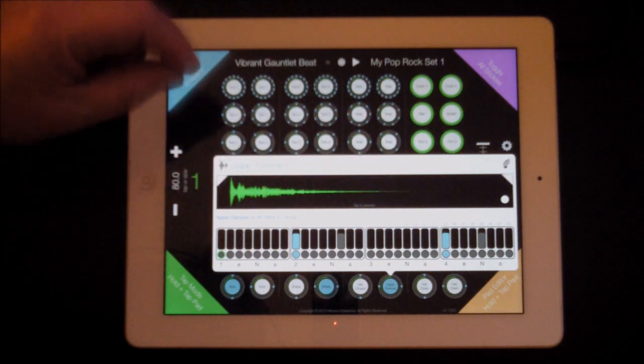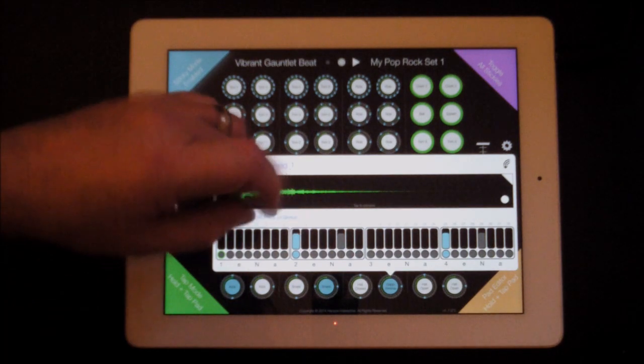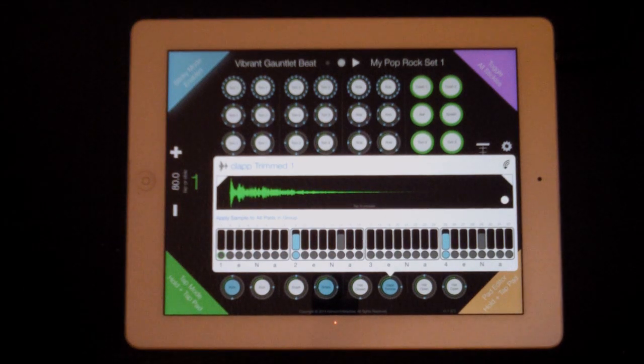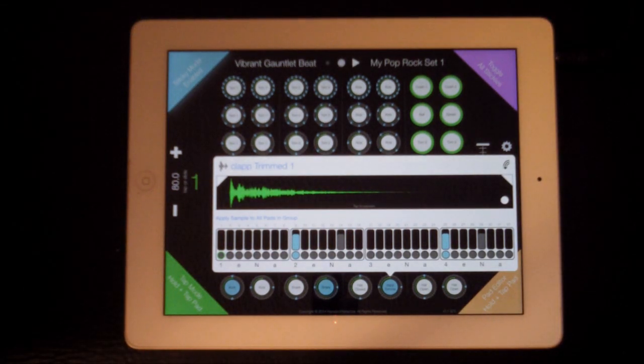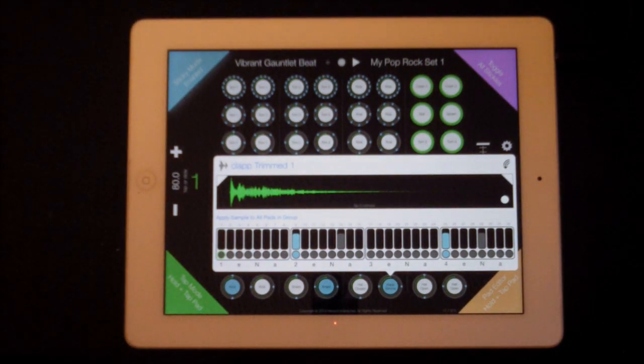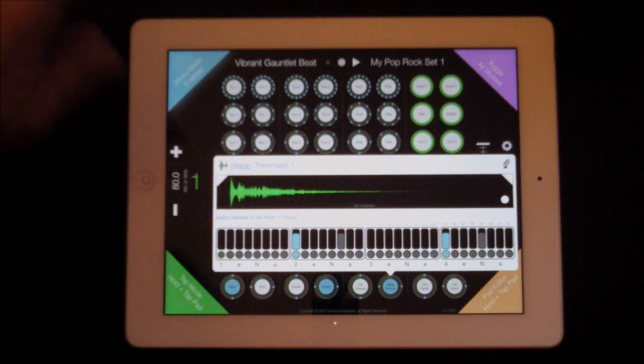Save trimmed again. Now this is cool because what we're going to do is put this into our track now. It says apply sample to all pads in that group. Now, this is brilliant, right?